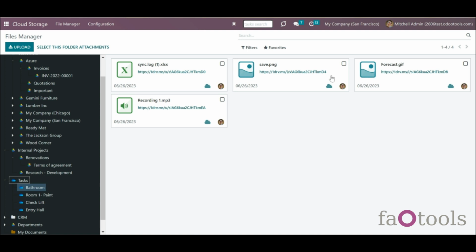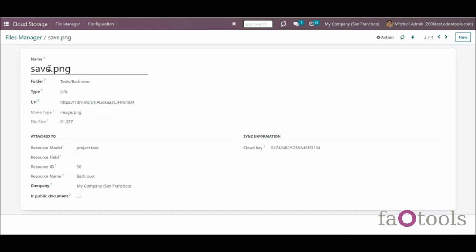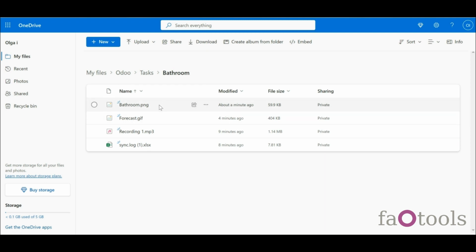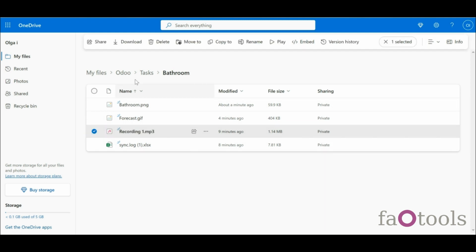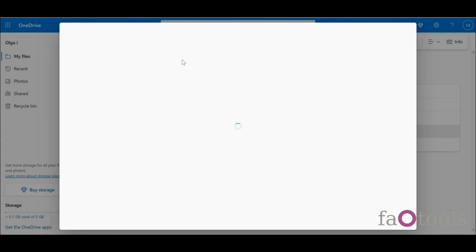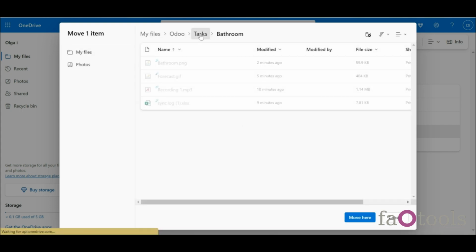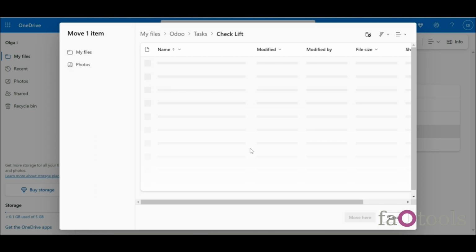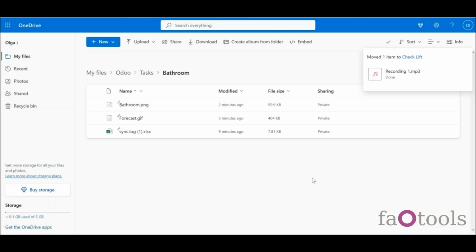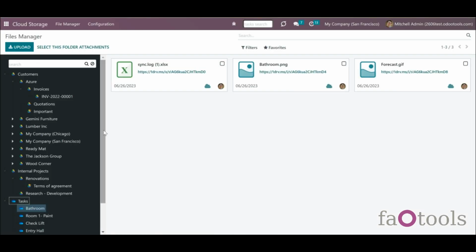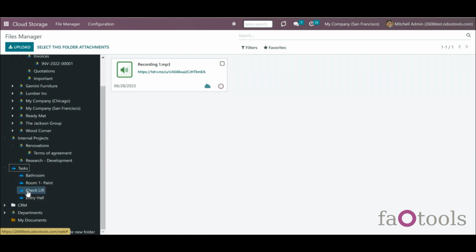You can also rename an attachment in Odoo. For that, click on the attachment's thumbnail and you will be redirected to the attachment's card. There, introduce the new name. The changes will be reflected in the cloud as well. If you move a file in the Cloud client from one object to another, a linked Odoo attachment would also be moved. For example, let's move the recording to the object folder checklist, and the changes are reflected in Odoo.